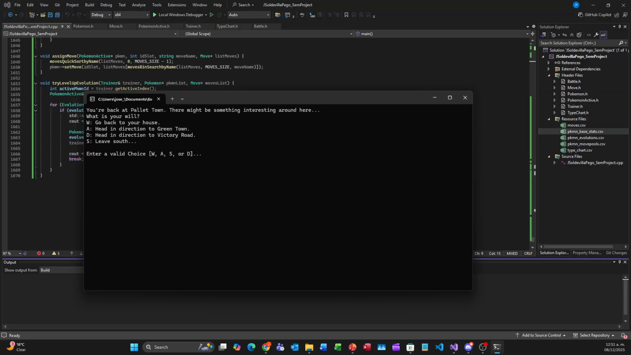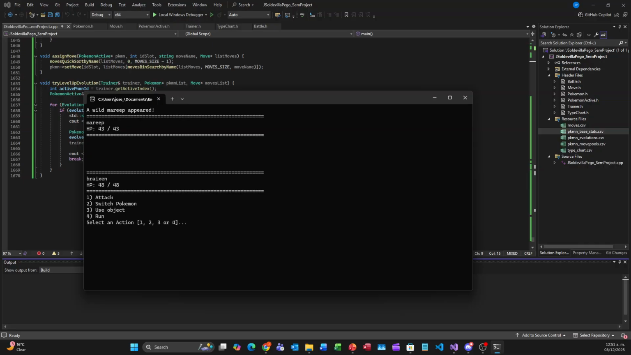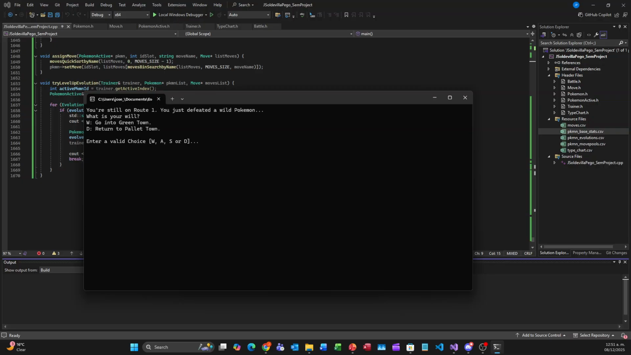And just to make sure, we can go back, get a new encounter, and now we can switch our Pokemon to Marip. And as we see, it's going to have the same HP as the Pokemon that we caught. So let's run, and now let's battle a little bit more.